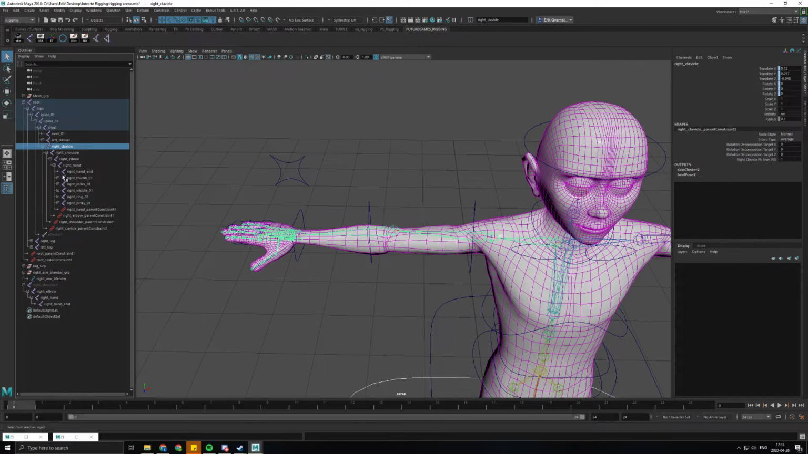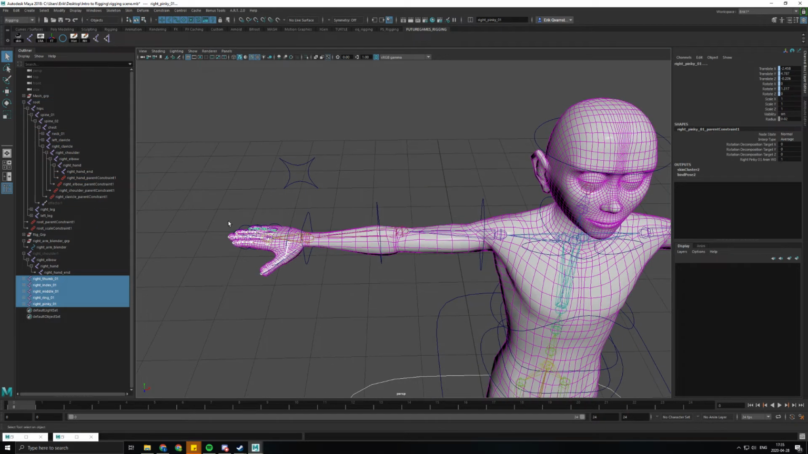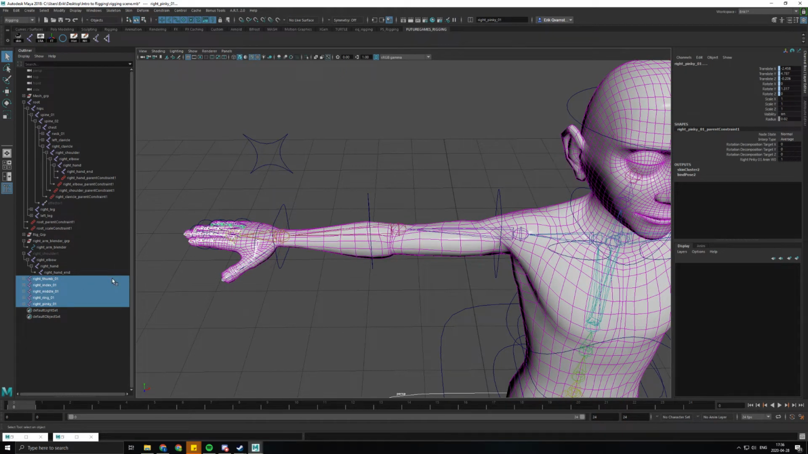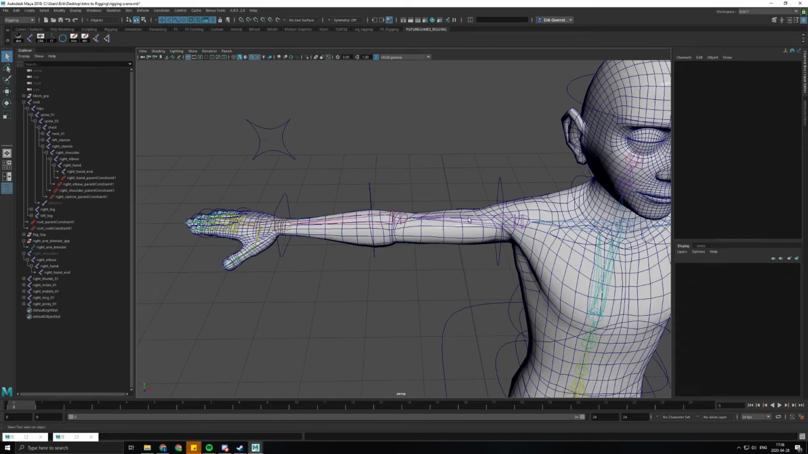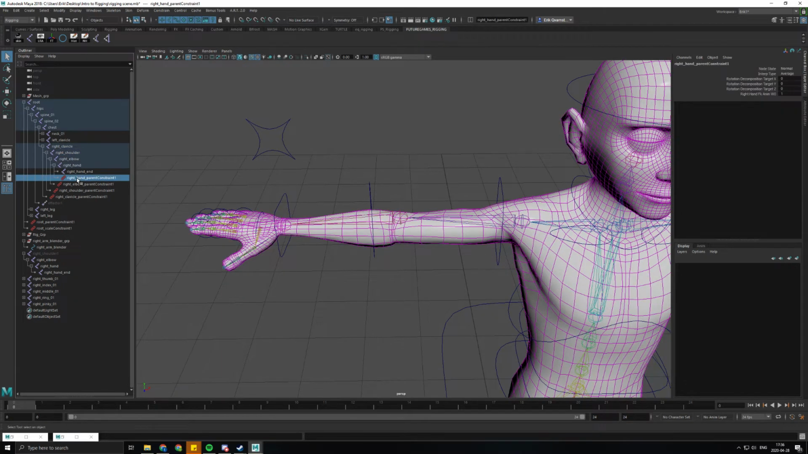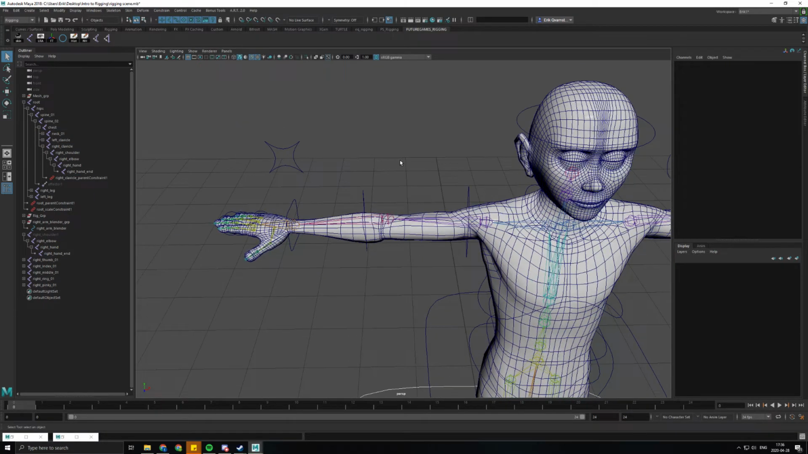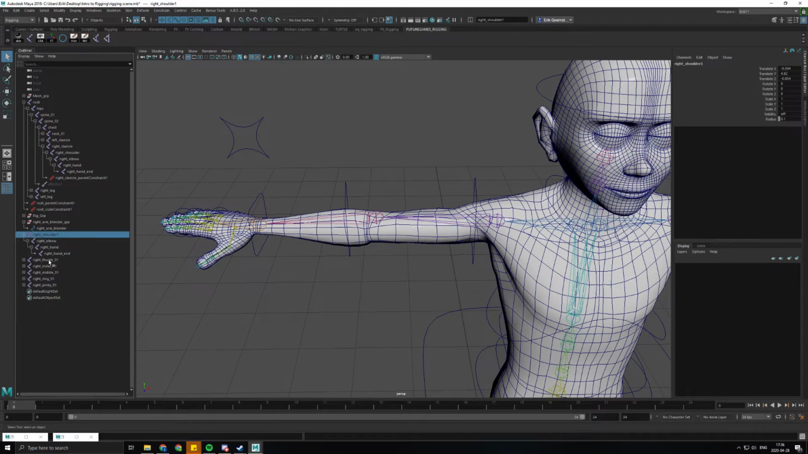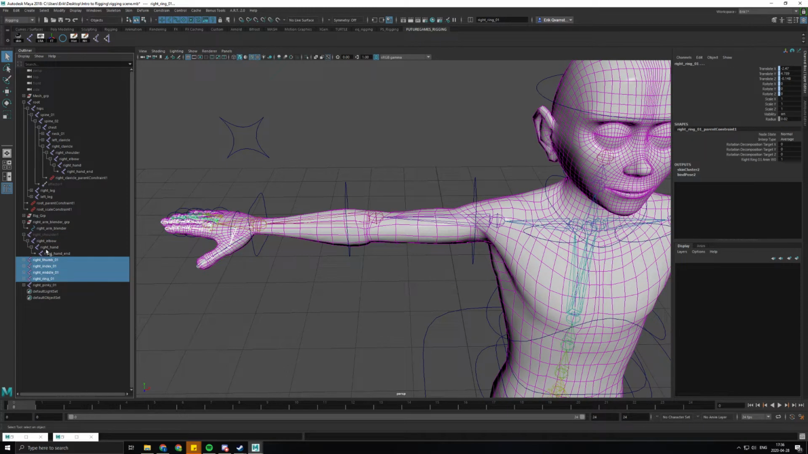We're going to take all the fingers, unparent those as well. And we're going to take all the constraints here. Elbow, not the clavicle one, because that one we want to keep. We're going to delete those, so we can set up the fingers first.